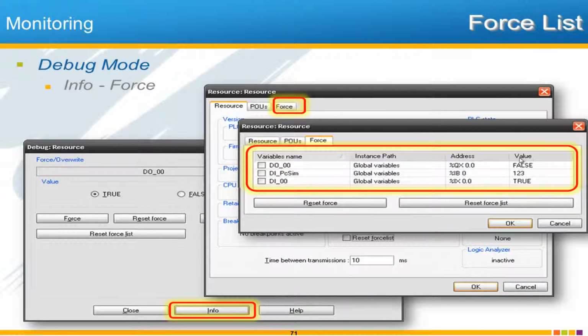When troubleshooting, or when you're done troubleshooting, you may have forced many inputs and outputs, and so it's useful to have and use what's called a force list. So anytime you're in the area where you could force the variable, you could also go into the info button, the force tab, and see a list of everything that's forced, and reset force list will clear all those out and put everything back to normal operation.